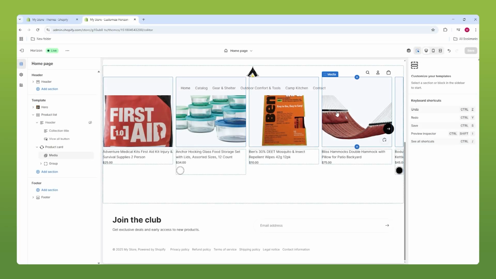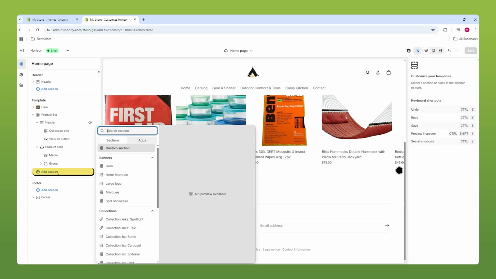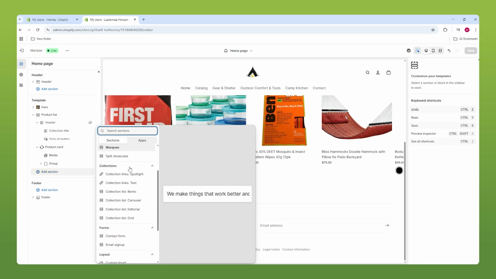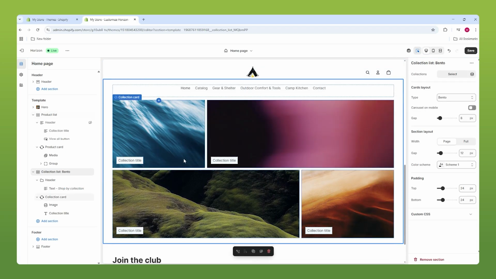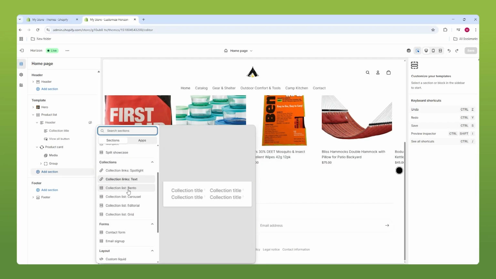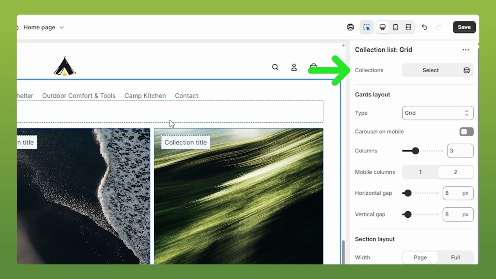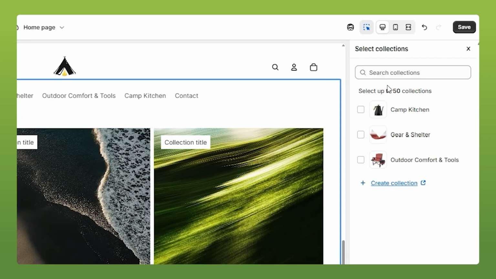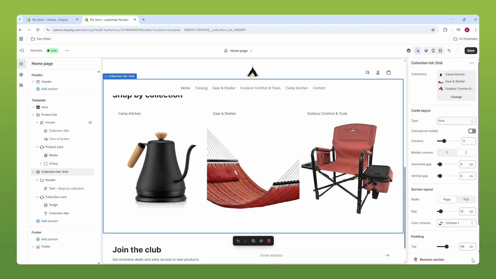Now, what we're going to add is a collection list. So we can either add a section by hovering like this and adding a section to template, or by going to add section over here. And now our collection, we need bento. So on the left, you know what? No, I'm going to show you a different way. So first, what we're going to do is we're actually going to add a grid. And so we can add our collections by going to the top right and selecting the ones that we want, and make sure you click on select down here.